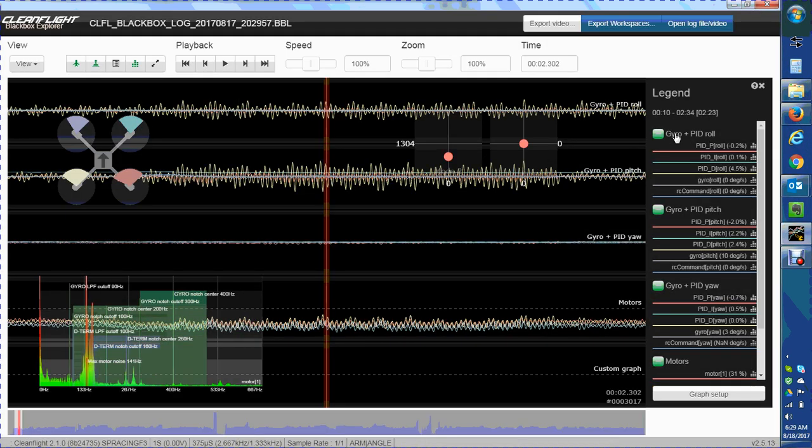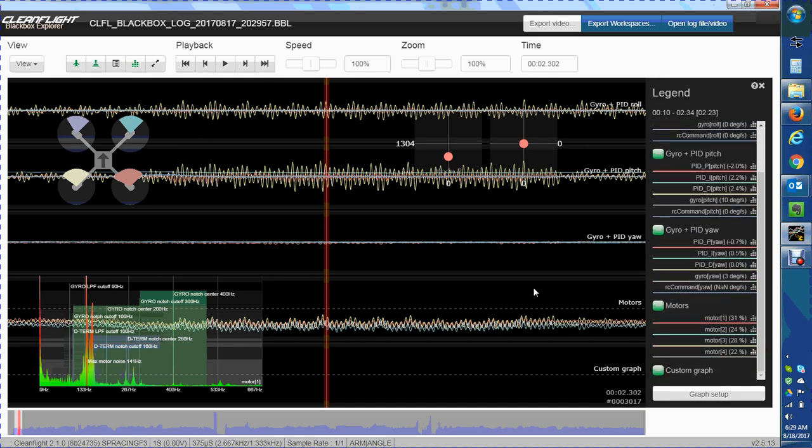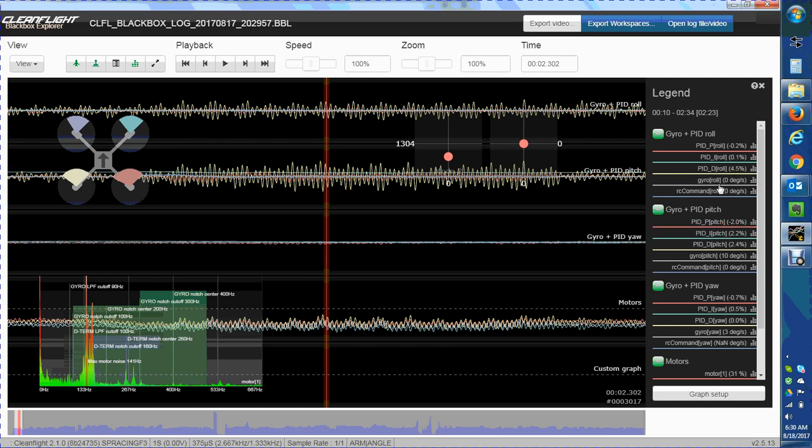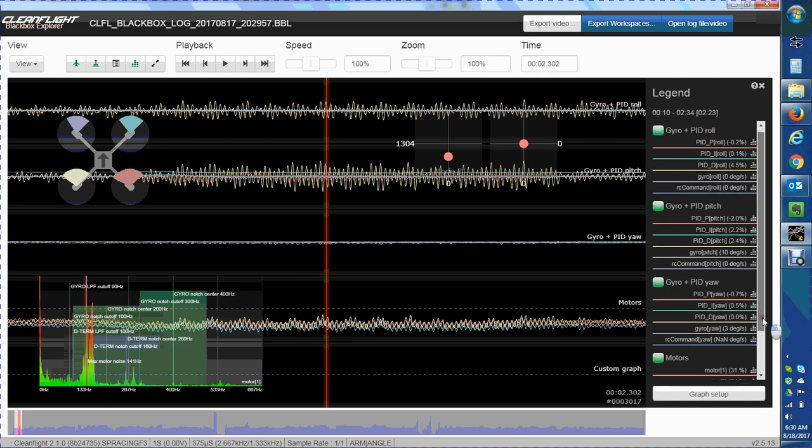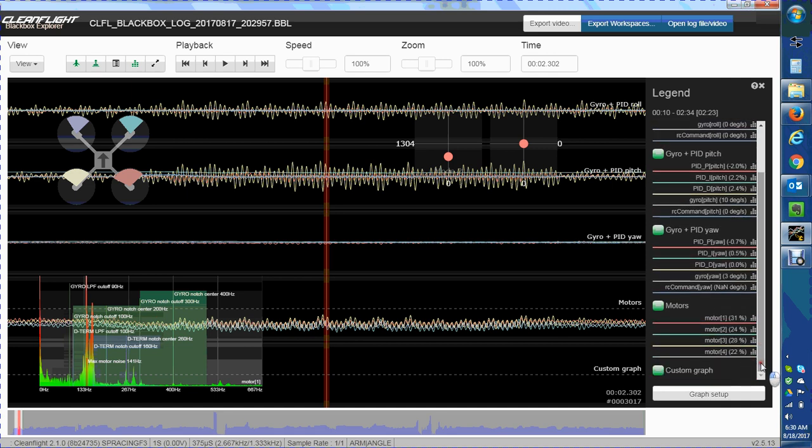Right here I have the gyro plus PIDs for roll, pitch, and yaw. And you can see all this is the D. Usually what I try to do is get the colors the same. They generally do match up. So this is the D term for yaw. So this is high frequency oscillations. This is what's going to heat up your motors. You want to get rid of that. And I'll show you what it should look more like here in a second.